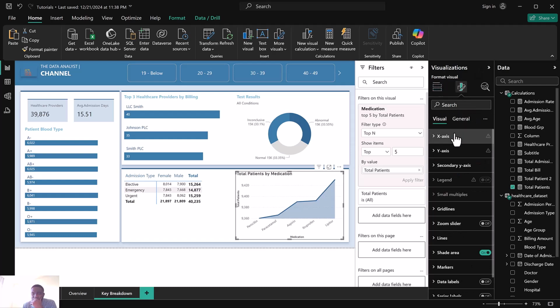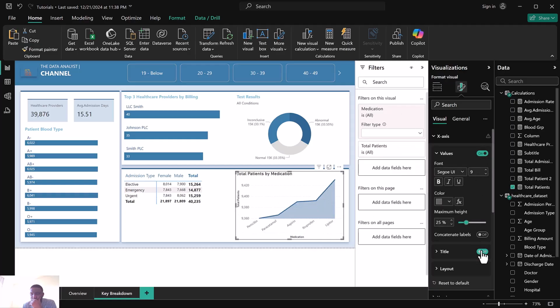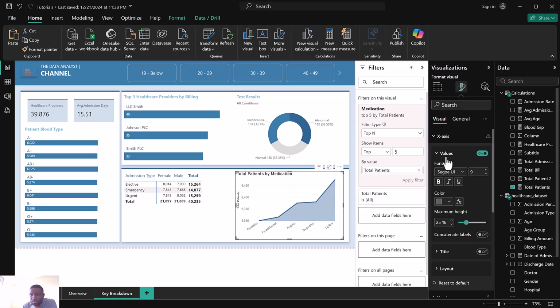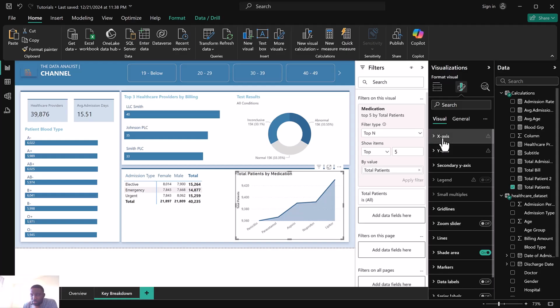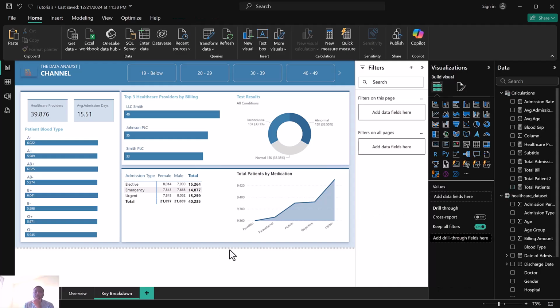Let's now clear our X and Y axis values and titles. Now this one, we need the values. Let's clear the title instead. We come to our Y, we clear the title instead. Yeah. And then, so basically, we are done with this one. So you can see.